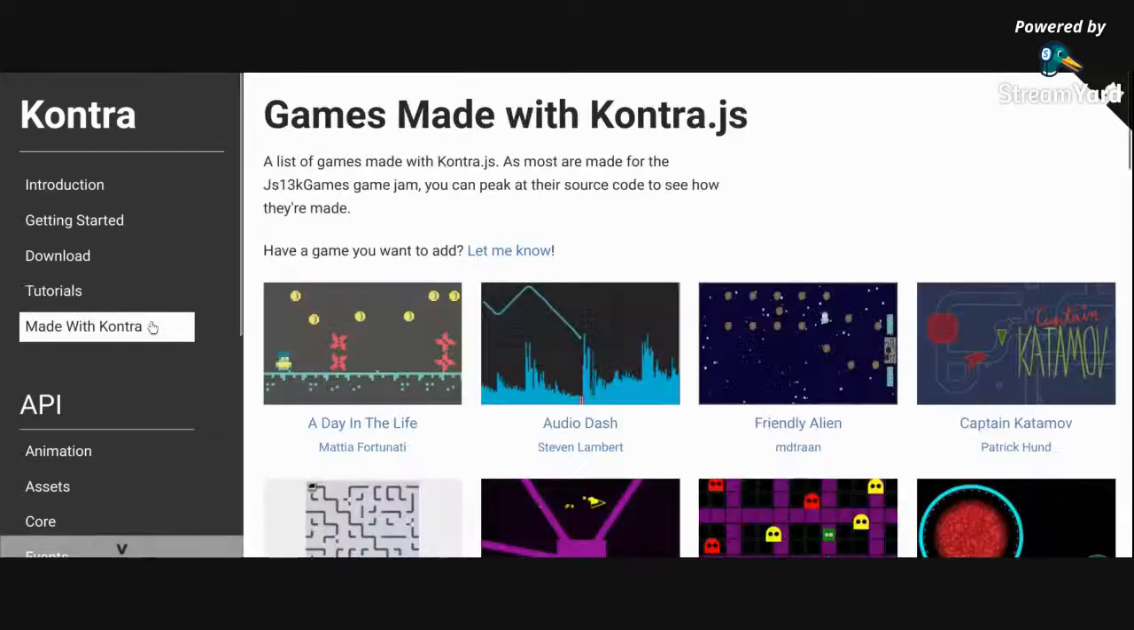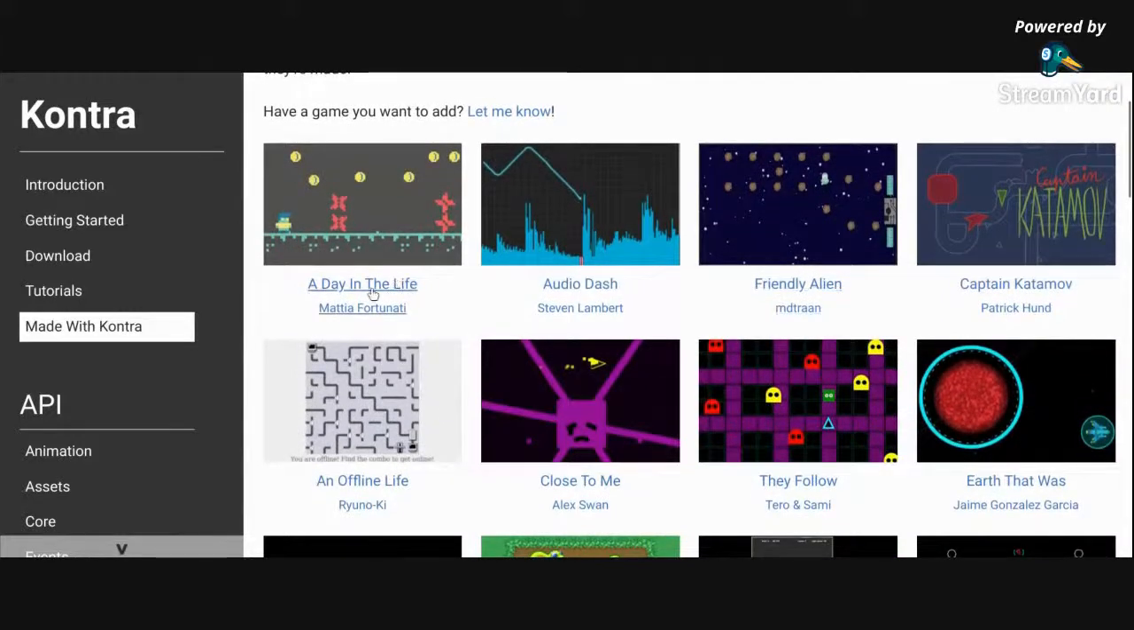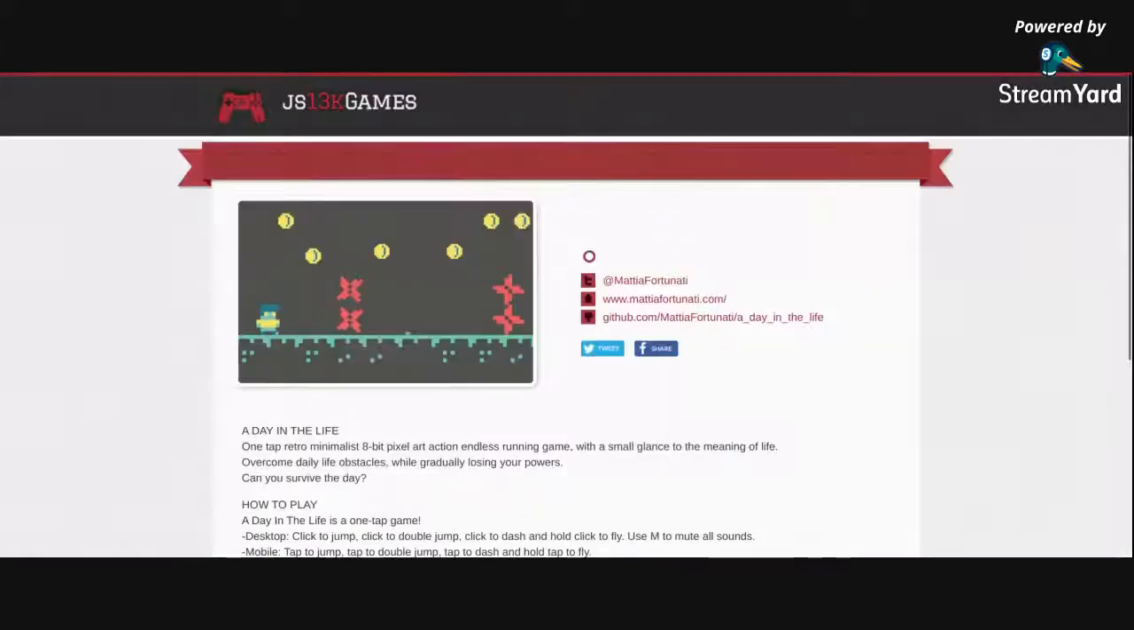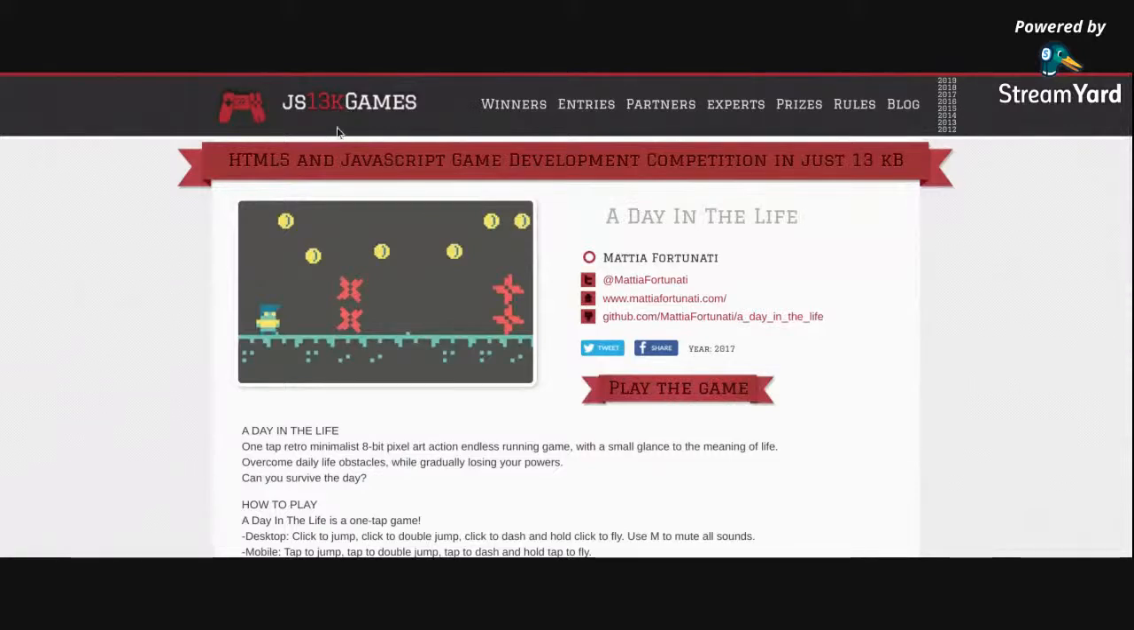And then Made with Kontra. There's a nice little library here where you can dive into some of these games and check them out. Now, if you open up one of these games and you check them out, most of them are on the JS13K Games website. But you can play the game, and when you open up the game, it says click to start. You can do Control-Shift-I and start getting into the console here and start taking a look at some of the deeper coding, some of the elements and things for this page.